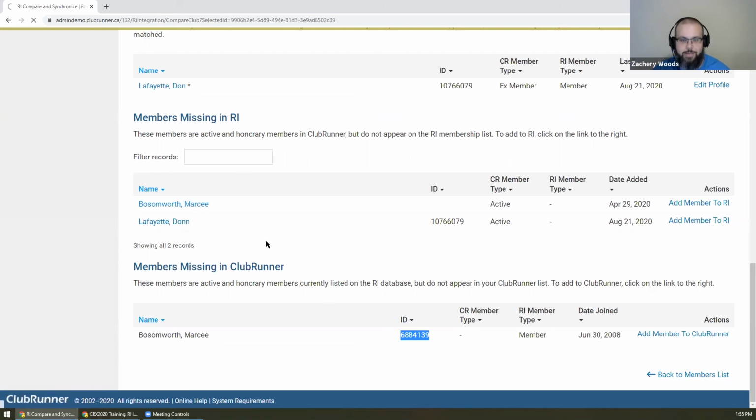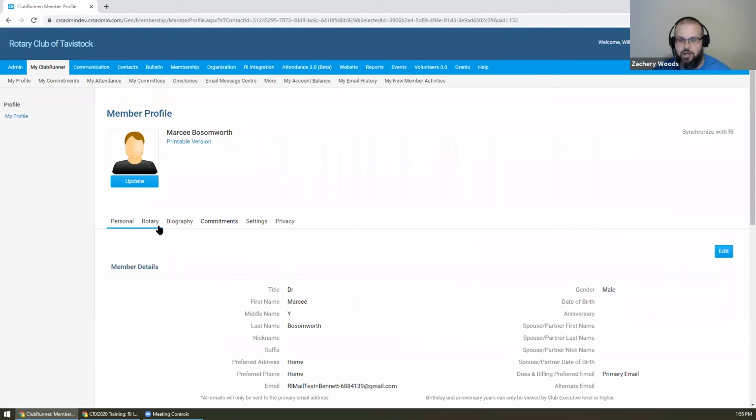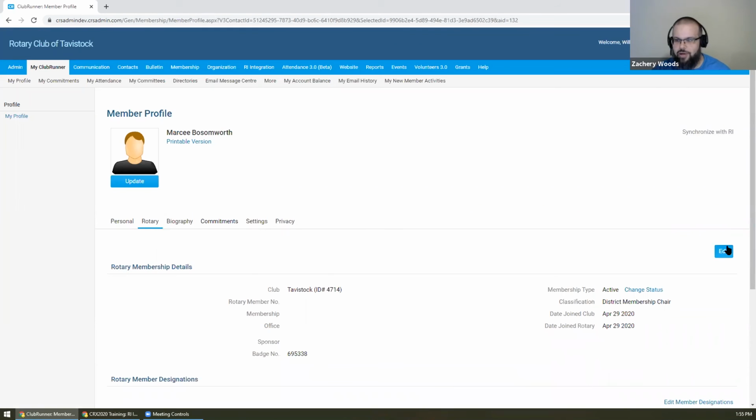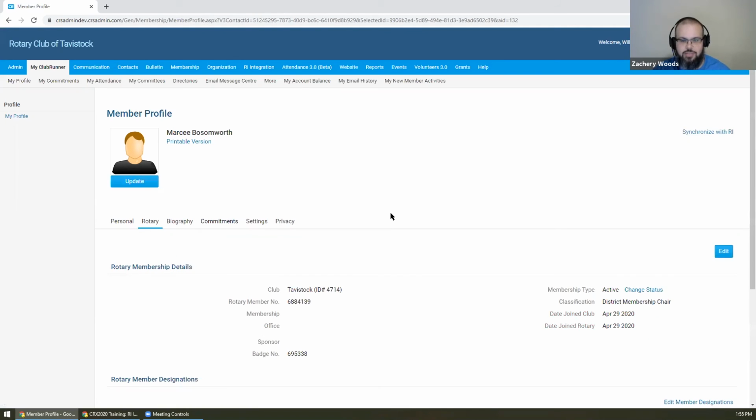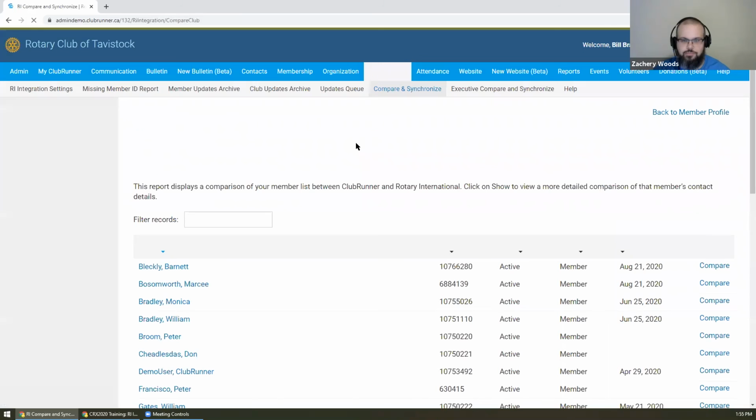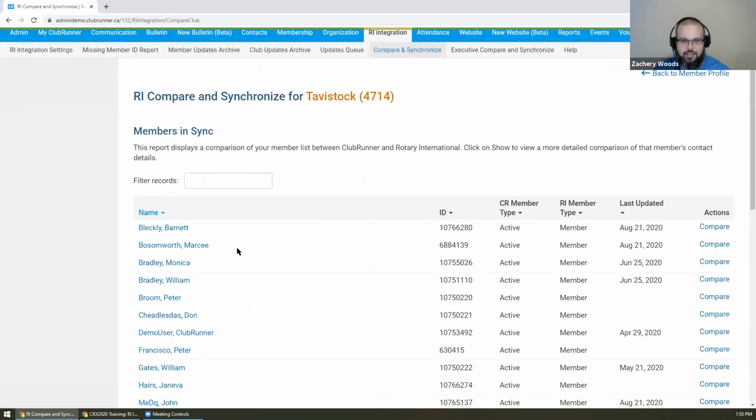We're going to click on the member's name. It's going to pull their profile up. So I'm going to go ahead and go to the Rotary tab, hit edit, and put their Rotary ID in there. And as soon as I hit save, it has now recorded the Rotary ID into the system, and I'm going to head back to the compare and synchronize page. And we can see Marcy Bosworth has now been fixed. They're back in our members in sync.